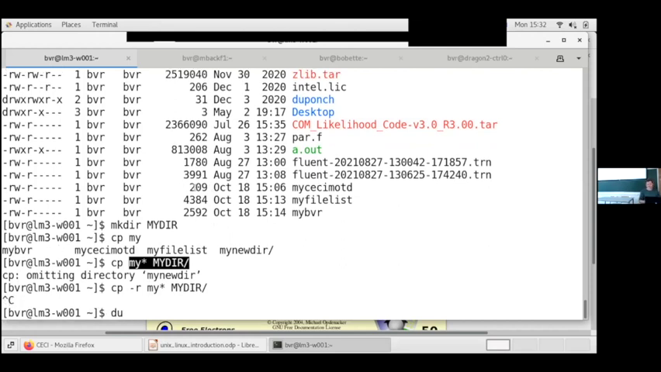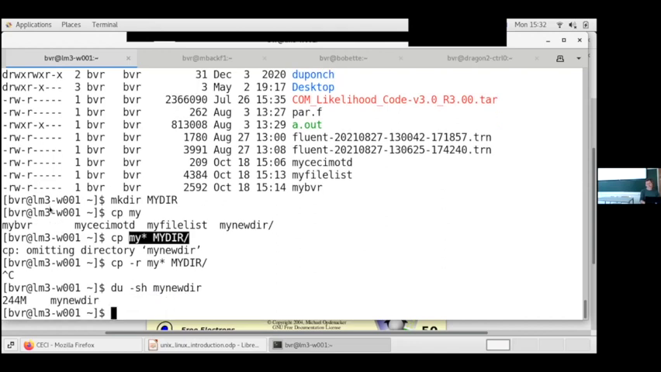This is du. Why? Subdirectories. Human readable. It's not so big. Why does it take so long? Never mind.